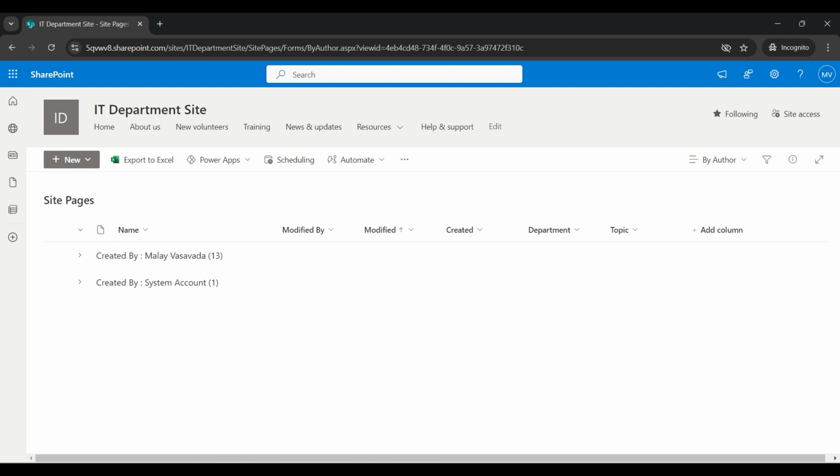So in today's video, we will take a look at how you can create a page template so that other users can use that page template and create pages. We are in the site pages document library of the IT department communication site, and I have two additional columns as well, the department and topic. I have several departments and several topics.